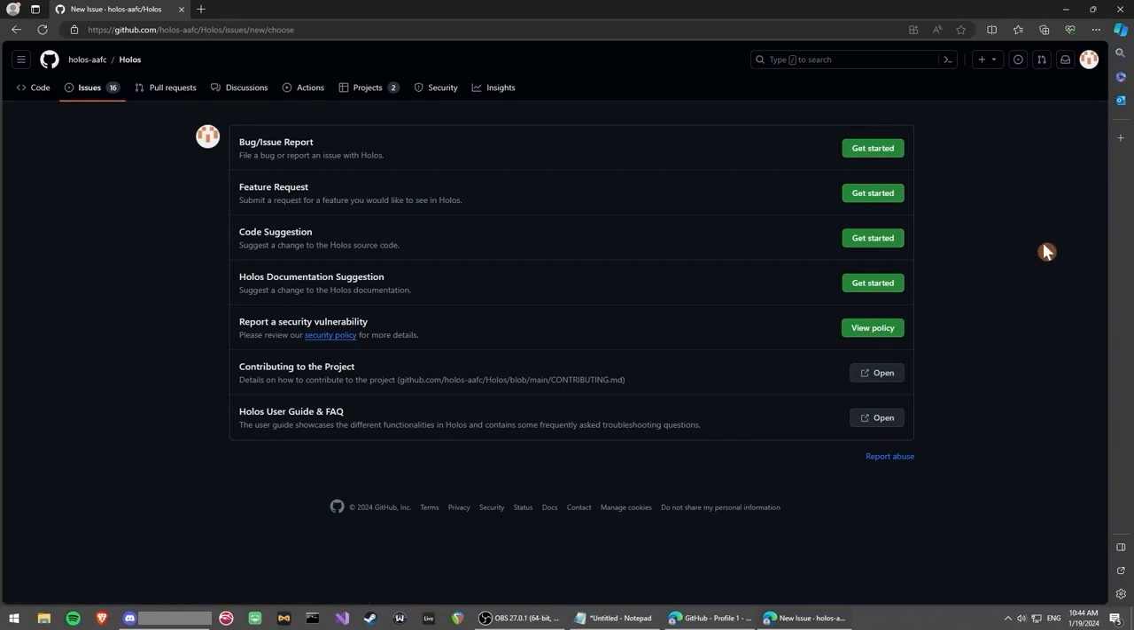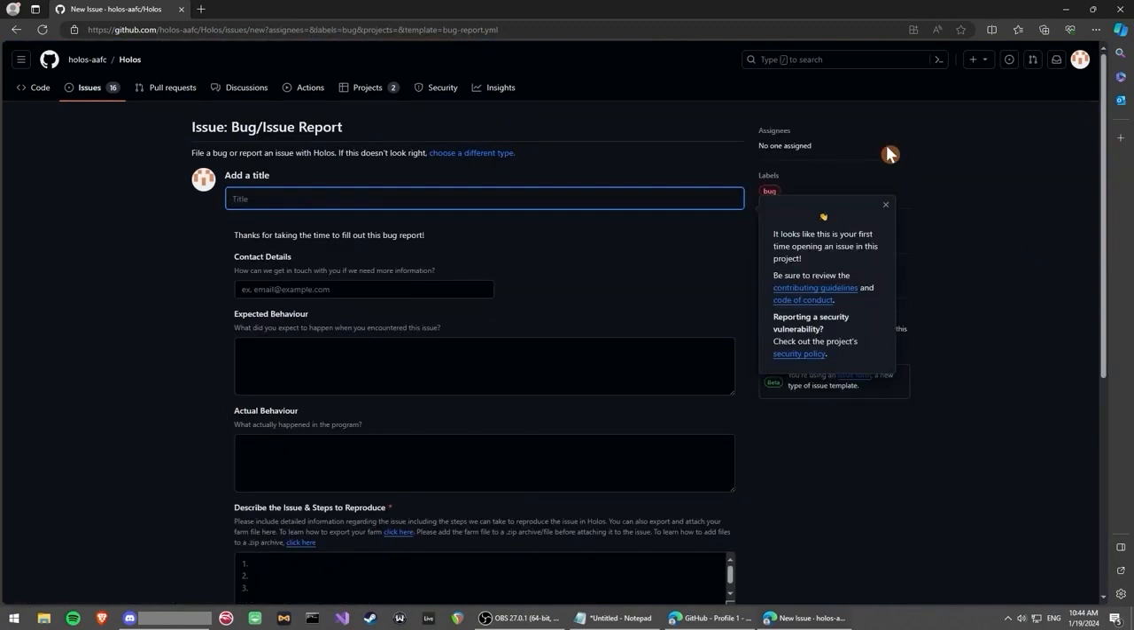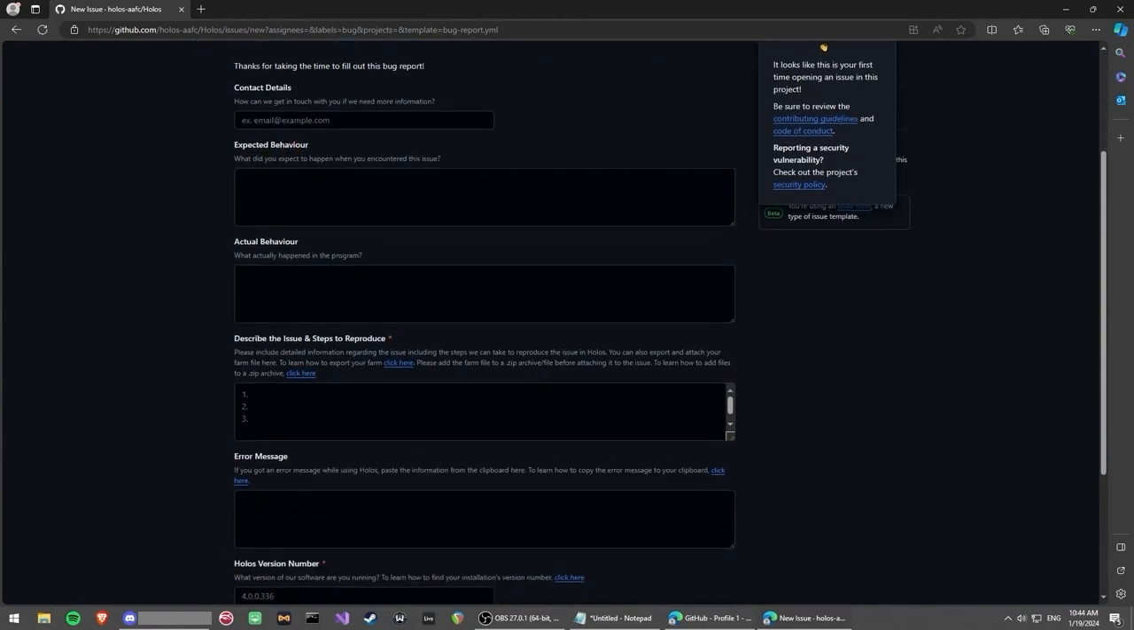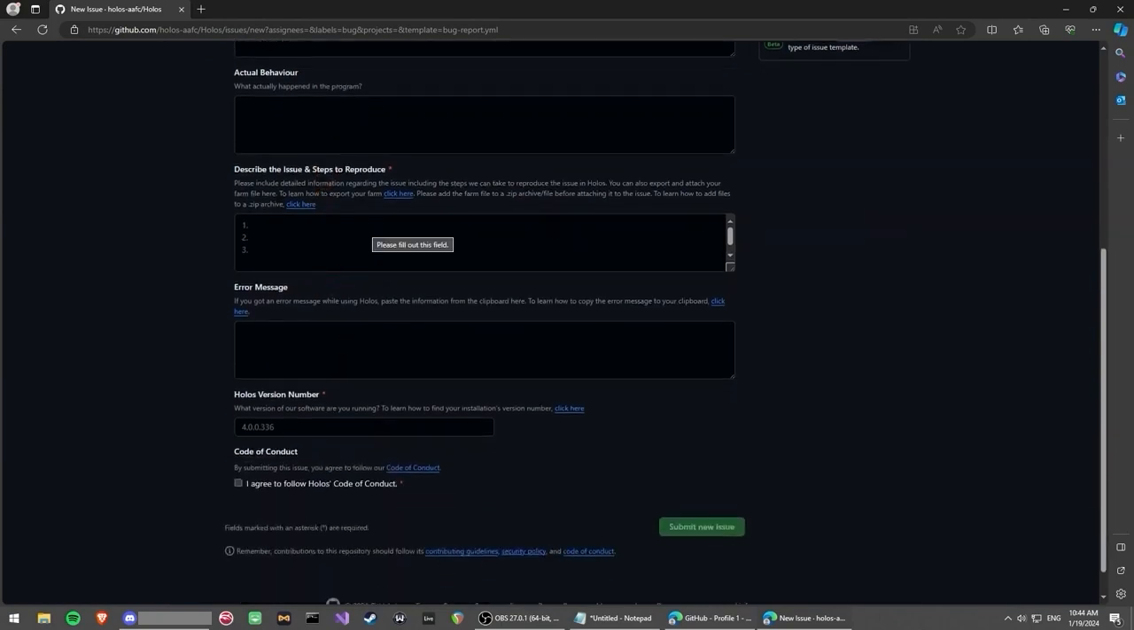Another useful part of the Issues tab is the Bug Report option. From here, GitHub will prompt you to add a title to your bug report, as well as contact details. GitHub will also guide you through supplying all the necessary components of a proper bug report. The most important components are the expected behavior, actual behavior of the program, and the steps to reproduce the bug.